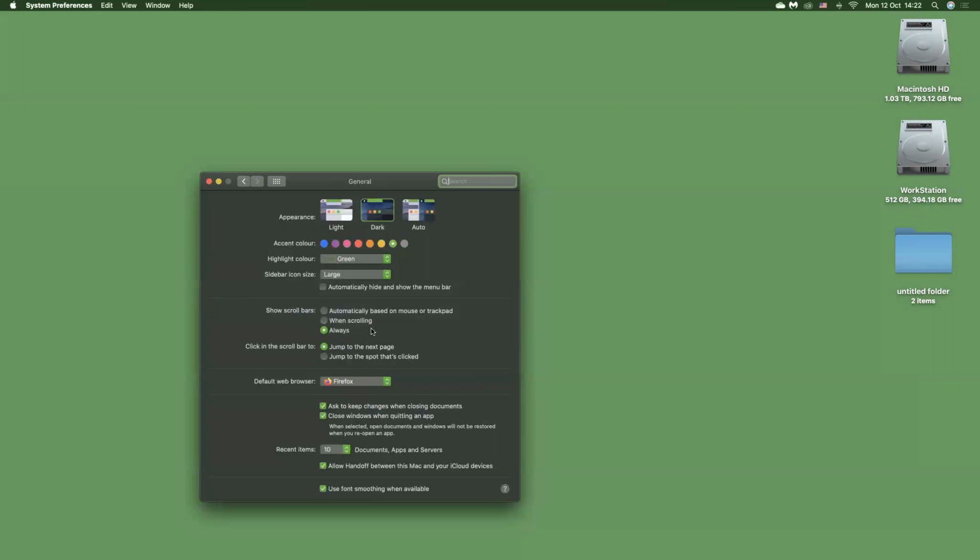First, I'll teach you about the scroll bar. The scroll bar behaves automatically based on your mouse or trackpad. The second option is scrolling, like pushing your mouse, not pushing down, just touching the surface of your mouse. Third is always, so when you move around, the scroll bar will come out.